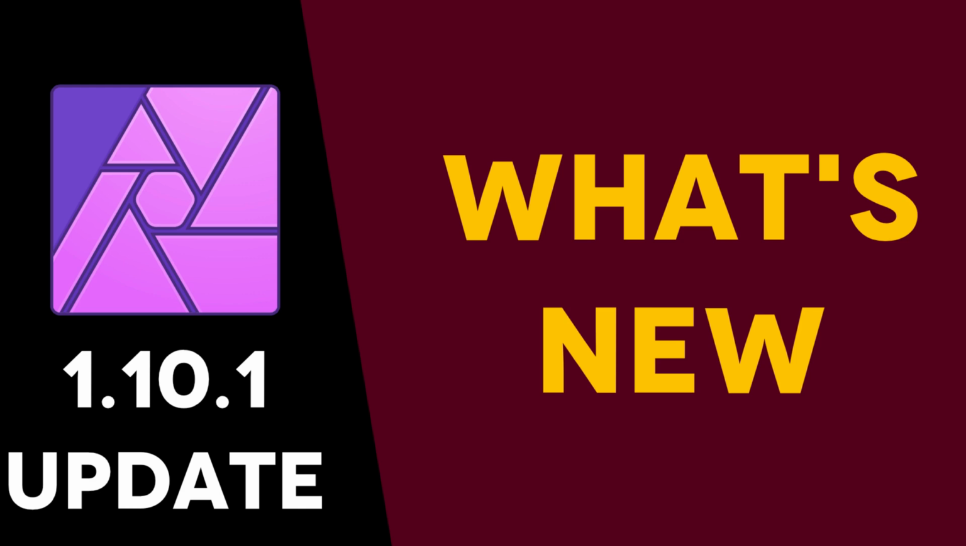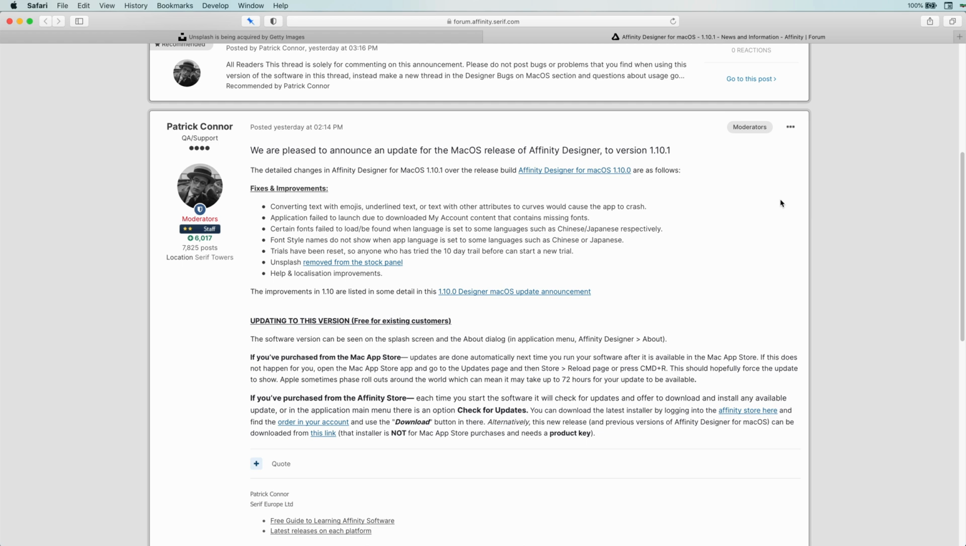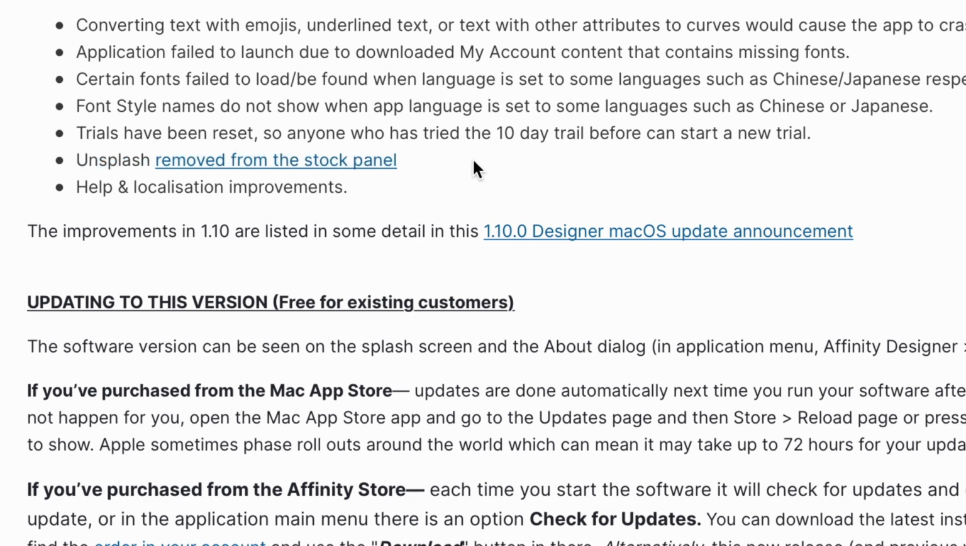Hello and welcome back. Today I will not be sharing a tutorial, but a quick update about the new Affinity 1.10.1 release. I was reading the changelog, and besides some bug fixes with fonts, the most shocking news I noticed was that Unsplash was removed from the stocks panel.